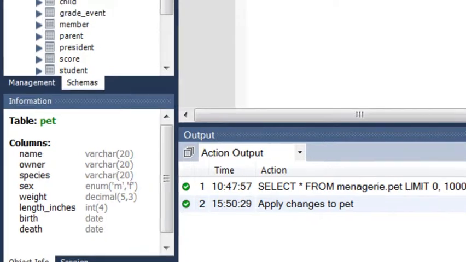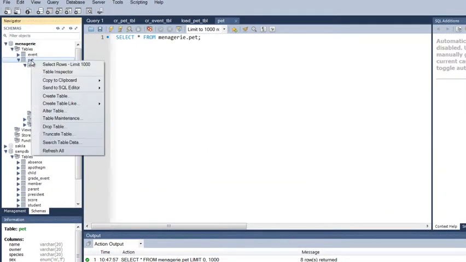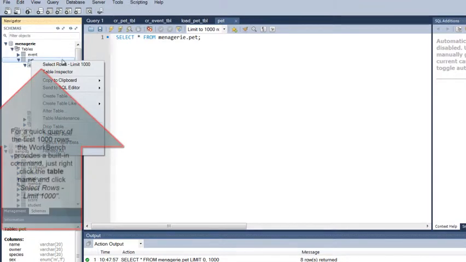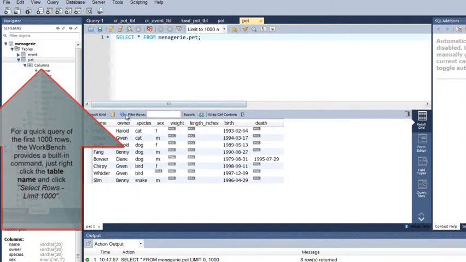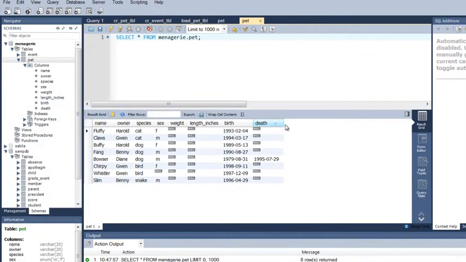After loading all the data into the database, I wanted to do a quick query of the first 1,000 rows. Of course, there are less than that in this particular database. The workbench provides a built-in command, and all you have to do is right-click the table. And next you would click on the menu item that is labeled Select Rows Limit 1000. I'm also going to go back and type in the same exact command, except that I don't have a limit, just to show you that it will show you the exact same information. So I'm going to say select star from pet, and then I'll run it using the lightning bolt.